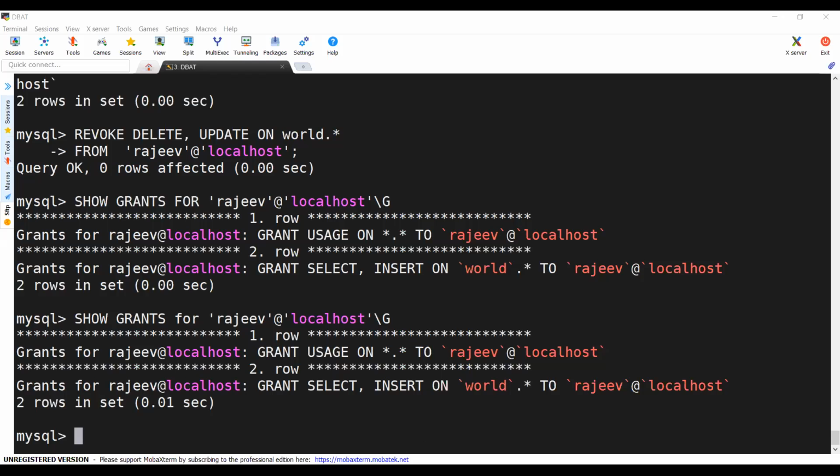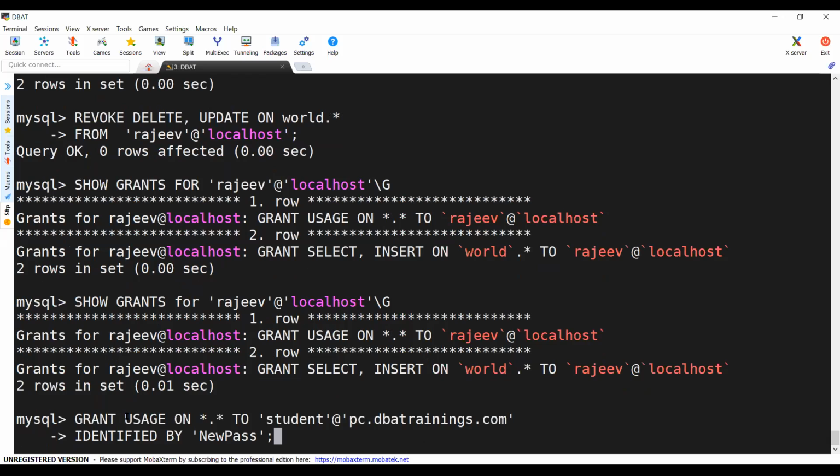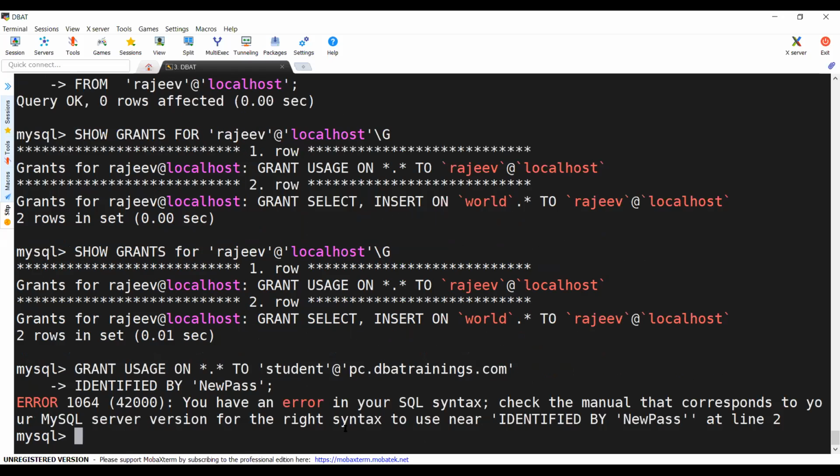So earlier, if you remember, we gave the password to the student. So earlier, this way you were able to change the password also: grant usage on *.* to student identified by new password. But now in the newer release, it won't allow.